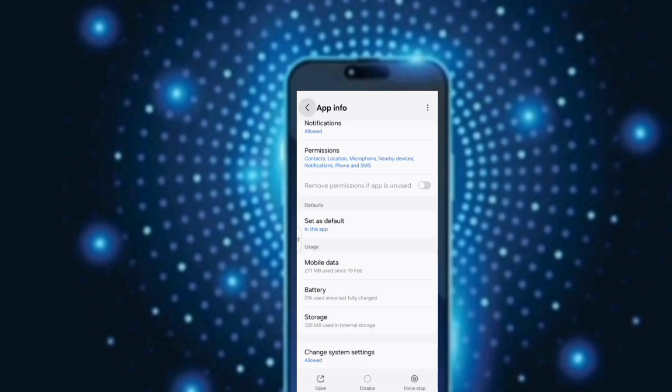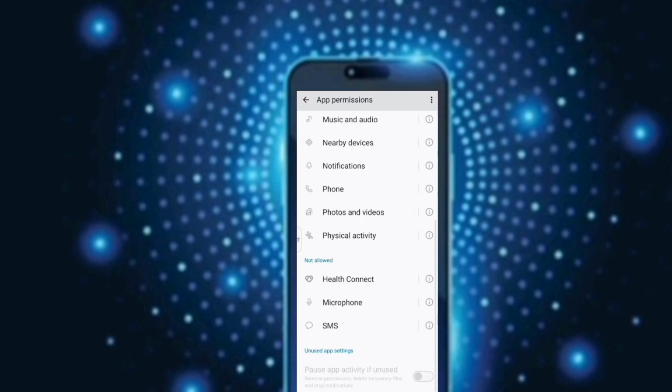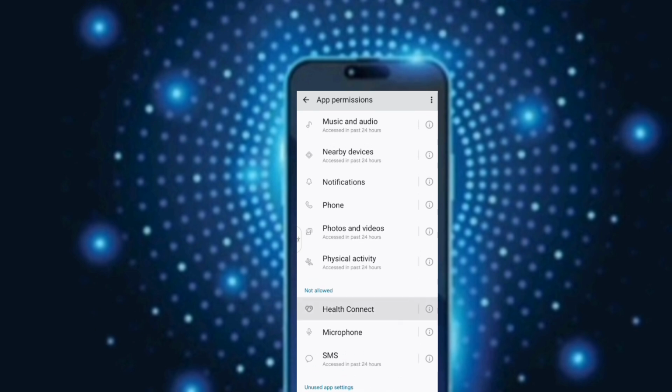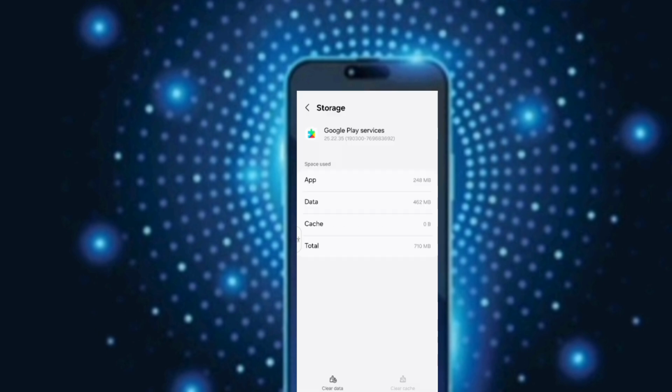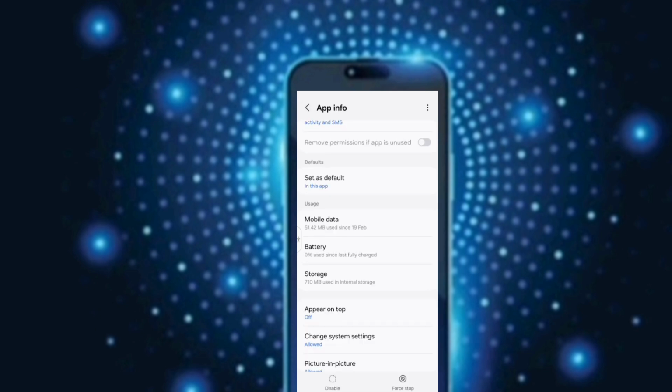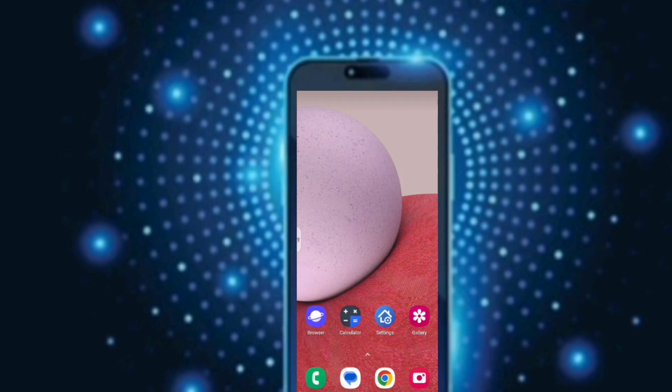After that, go back to apps again and open Google Play Store. Tap on permissions and allow all permission here as well. Now go to storage. You can also tap clear data if you want, but only do this if you don't need Play service data. Once these steps are done, go back to the Play Store and try downloading any app again. Your app should now download and install successfully.